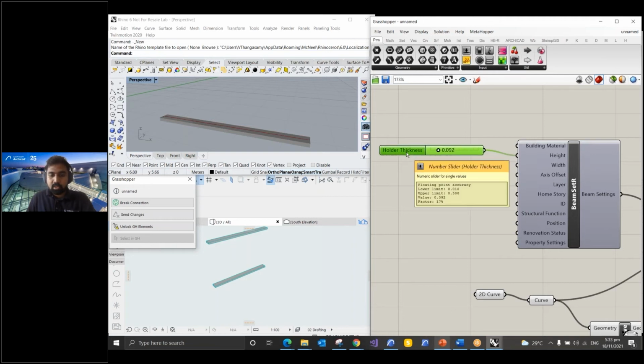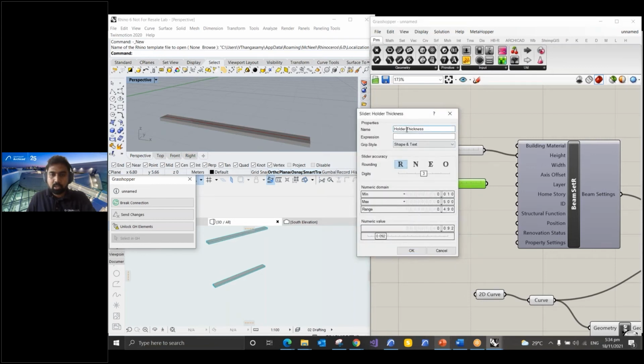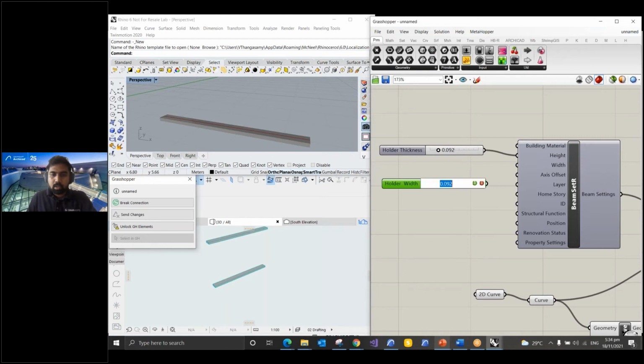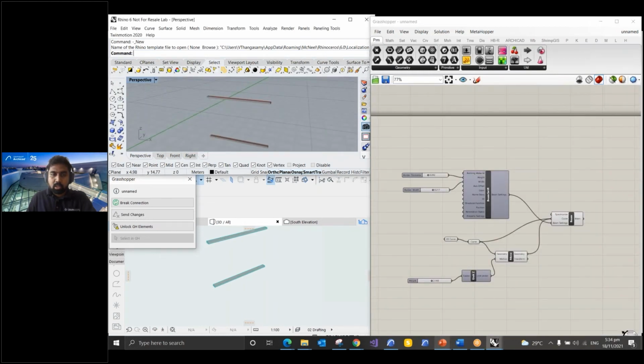Let me just copy this, Control C and Control V, and place it one more time, and change this to holder width or something. Just click OK, and then let me make this 0.2, and send it to the width node. Now I can control my width using this. You can see the changes immediately there. Now both my top and bottom holders are created.